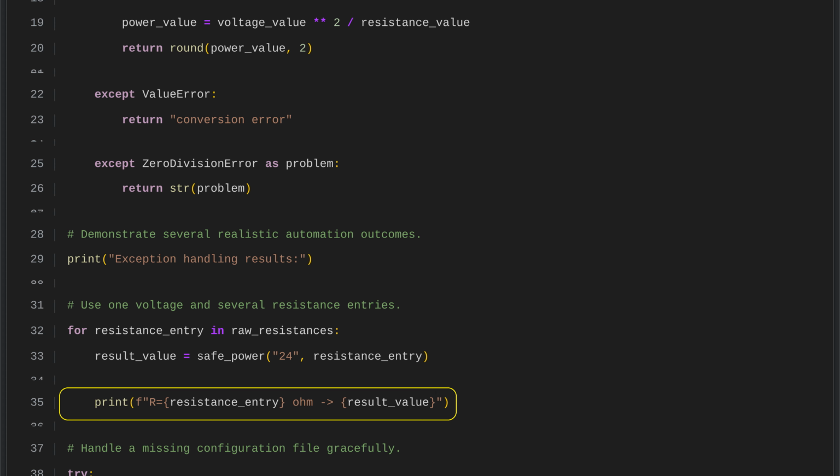The code displays each resistance value along with its calculated power result in a formatted message. By embedding both values directly in the output, it makes each loop iteration easy to follow and shows how the resistance affects the calculation.